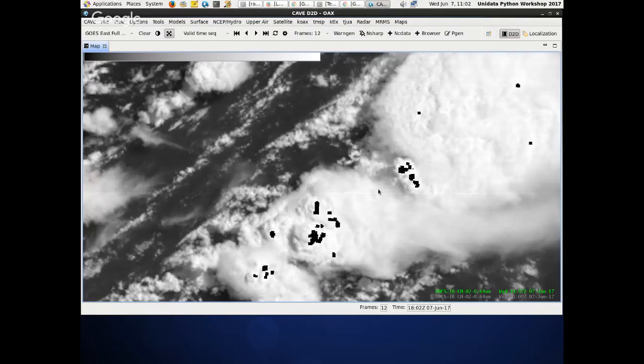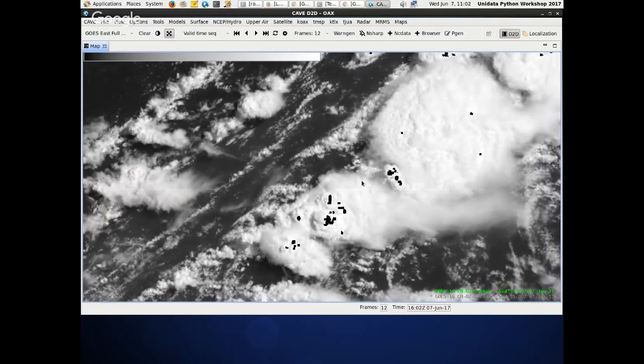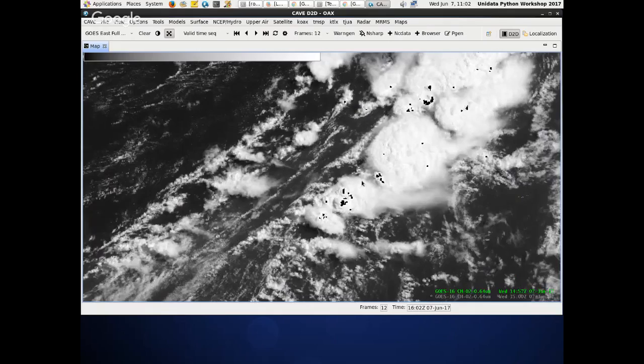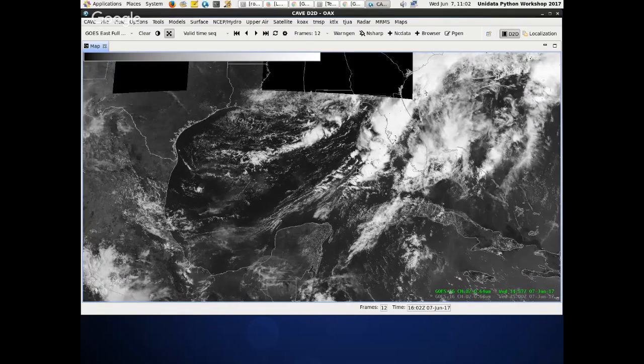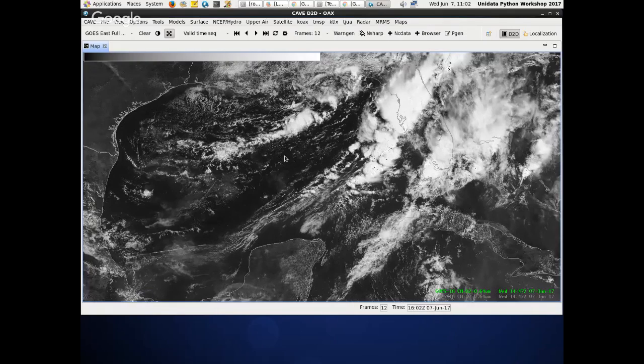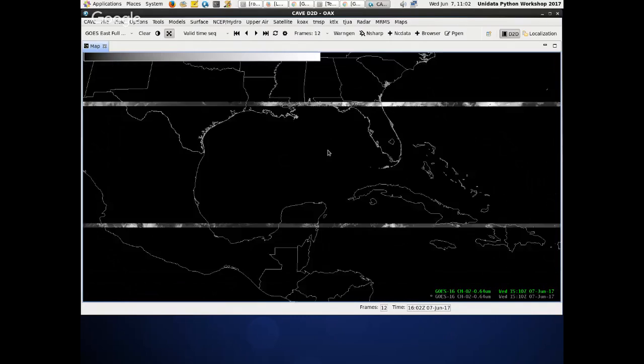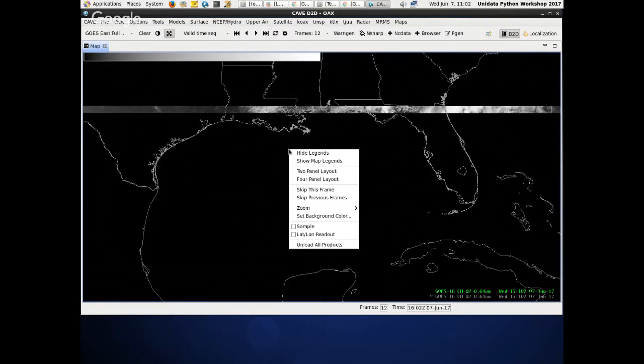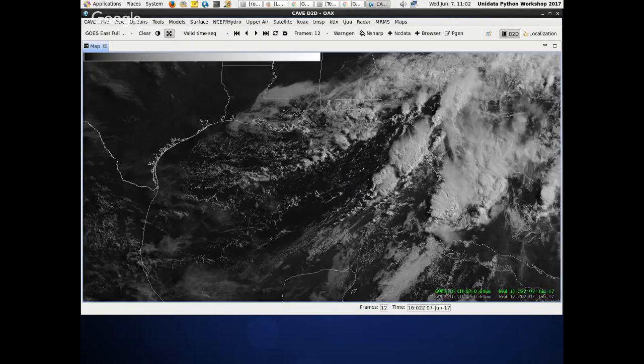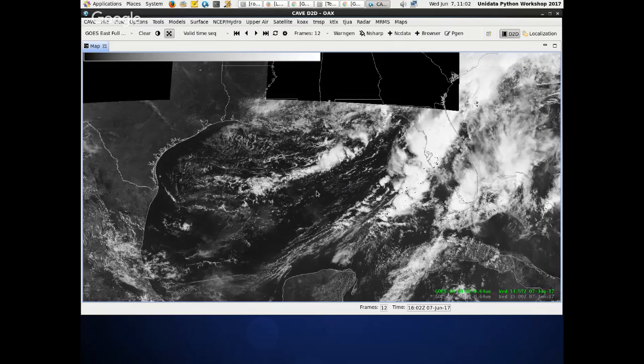Can you actually turn off the thing that's blank? So you have like 10 frames and the first one's blank. Yes, absolutely. So like this one, right? Got the bad frame. We don't want that. I can hold right click and say skip this frame, like so. And it'll just disappear from our loop.